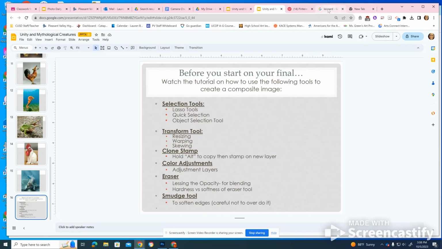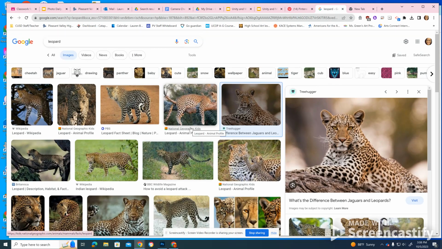So what I want to show you is how to find your images. Now, I have this idea of taking a leopard, and I've landed on this picture, to take this leopard and maybe combine it with a deer or an antelope of some kind.